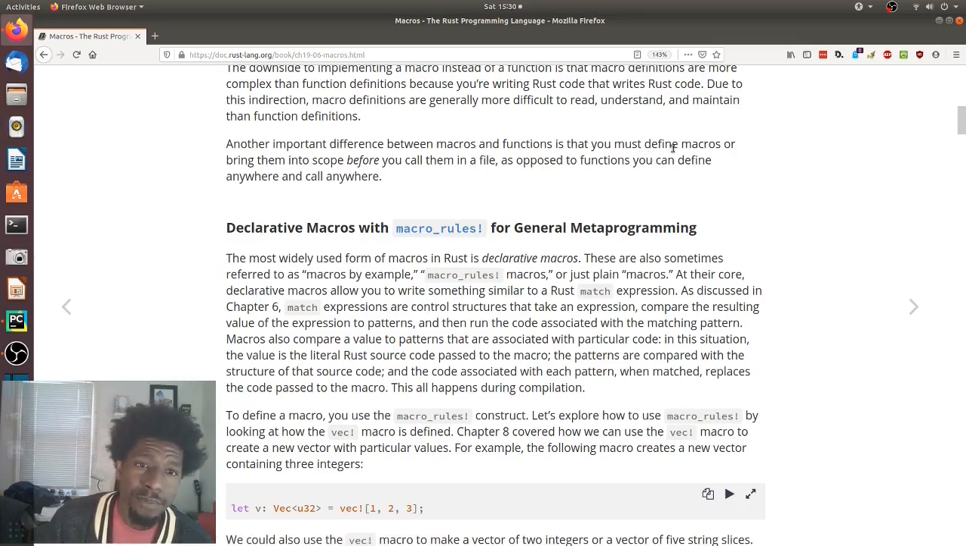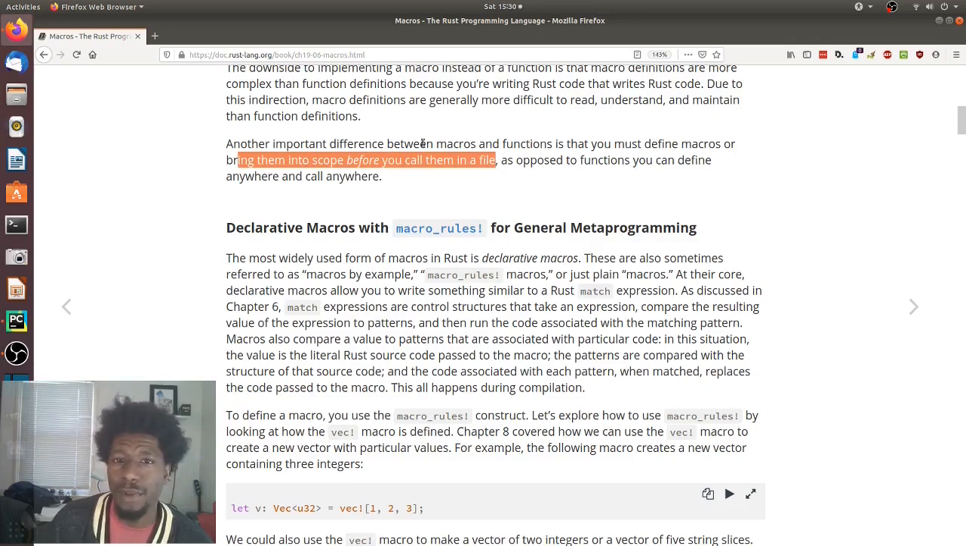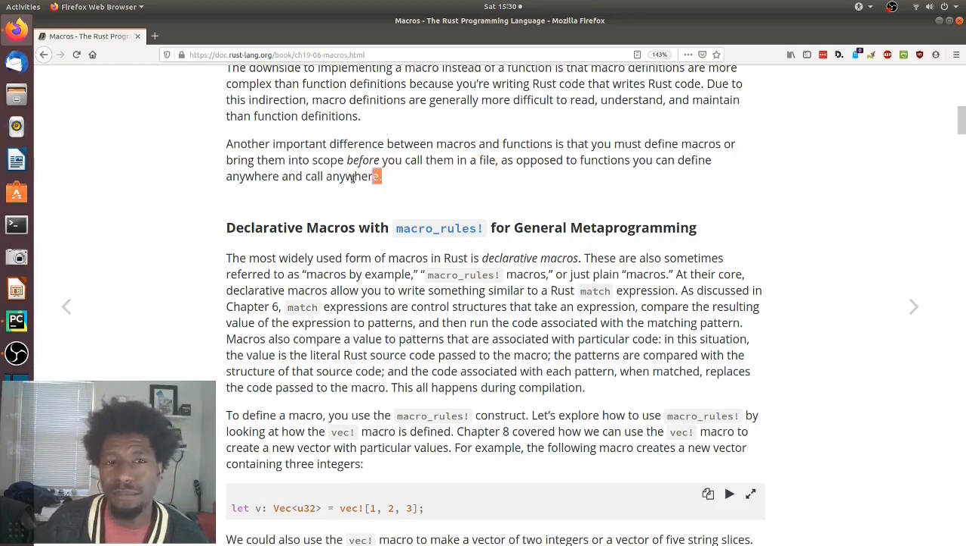So a macro must be brought into scope before you call them in a file. That sort of makes sense because it's expanded before compile time. But I'm not exactly sure what that means. Functions can be defined anywhere. Yes, we know that. But it seems like macros cannot be defined anywhere. They have to be brought into scope before you call them in a file. But it's compiled. Is there a runtime thing? I'm not sure.